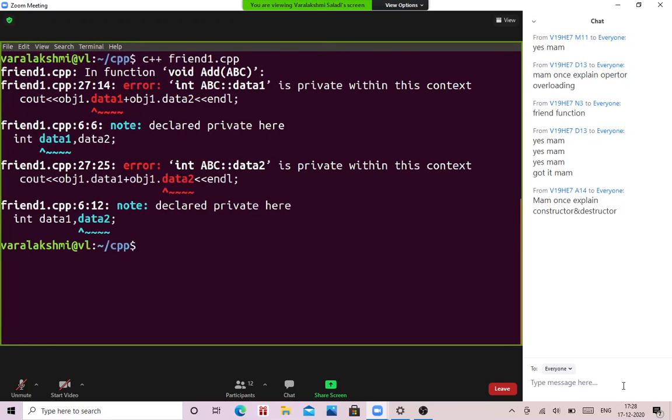Again you are getting an error. Now the error is changed. Previously it was saying undeclared, not in the scope. Now what error are you getting? ABC scope resolution data1 is private, means a non-member function accessing private data. So it is throwing me an error. It is like a stranger coming and asking me to give my bike keys. I said, who are you? I don't know. I don't even care to talk to them, isn't it? Yes, this is what happens.